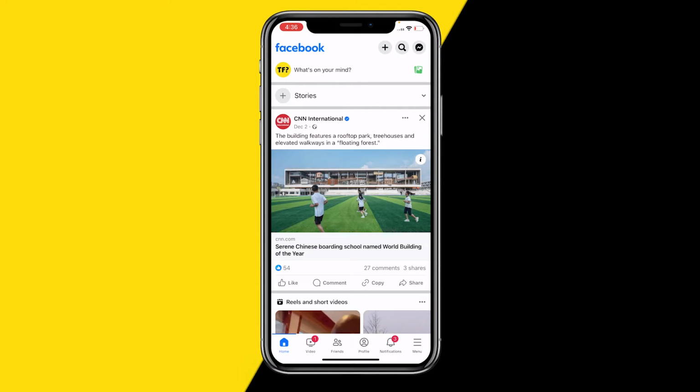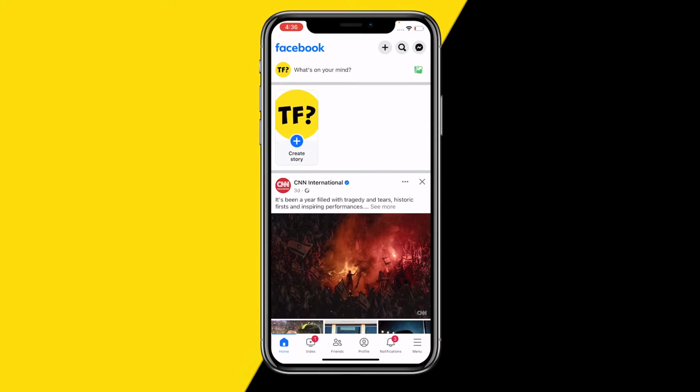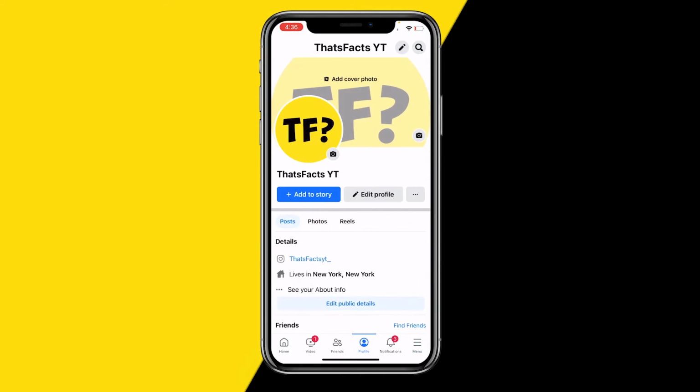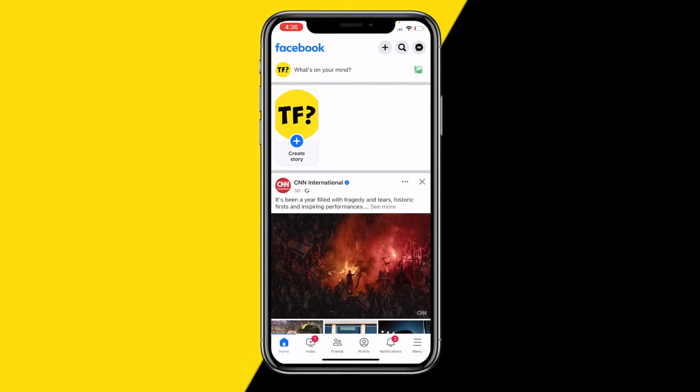Then once you have opened the Facebook app, you will most likely immediately be redirected to your homepage right here. However, if you are not, and you're maybe on your menu or profile, then all you need to do is click here on the bottom of this taskbar and click on home.